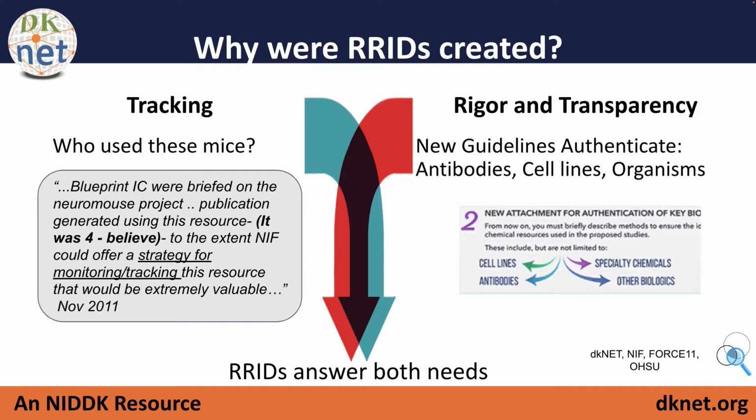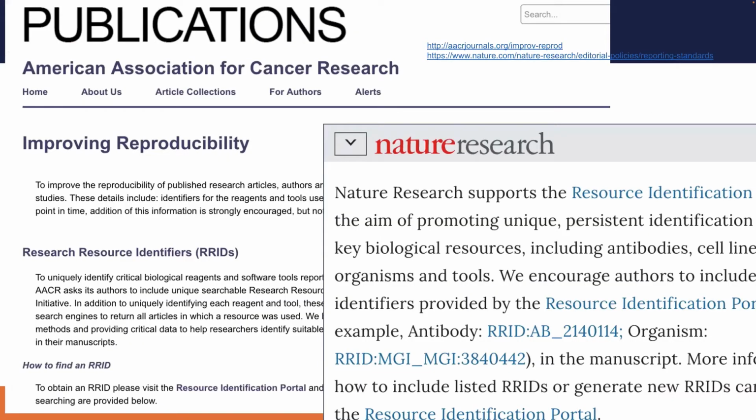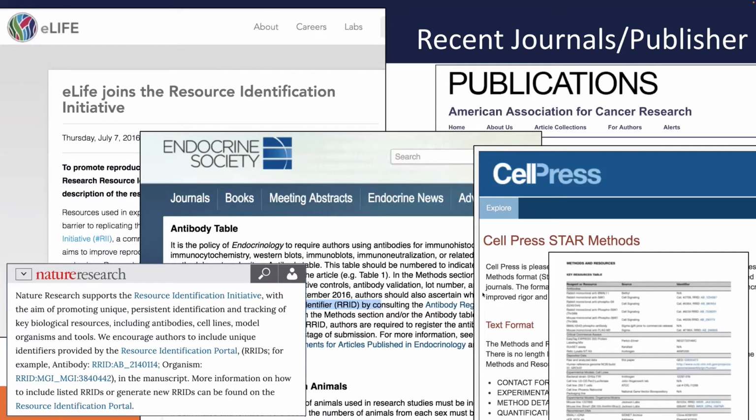that the RRIDs identify. And so nowadays in papers, for example, this is a paper from Nature. You'll see the antibody and the organisms identified by their RRIDs. And these are now part of Cell Press STAR Methods, and there are additional reporting guidelines that they are part of. And so these are sort of the publisher instructions from a number of different journals.